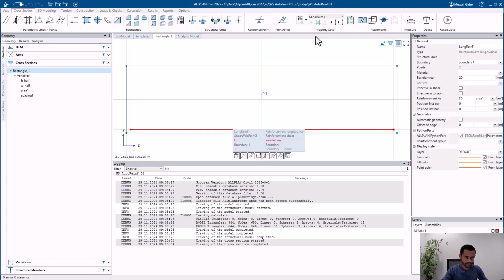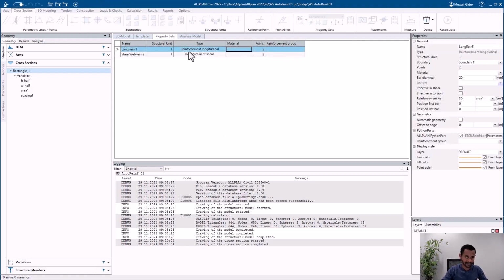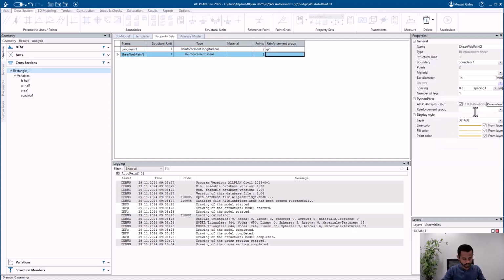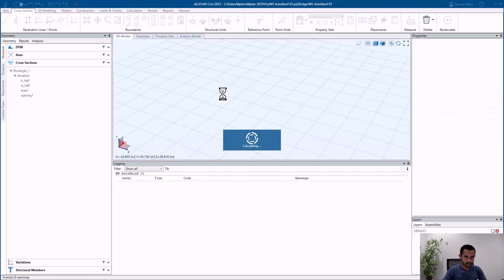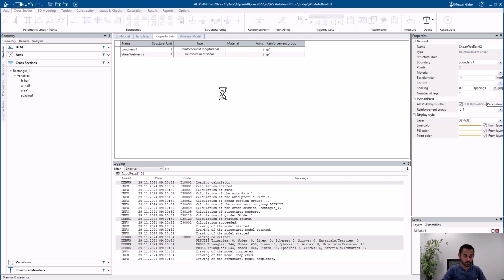So if I come back here, like I said, I have the list of property sets. I could set them up here. I say, okay, I want to group this one to group 1, and this one also to group 1. Then I just recalculate the whole thing, so they will be grouped into one.